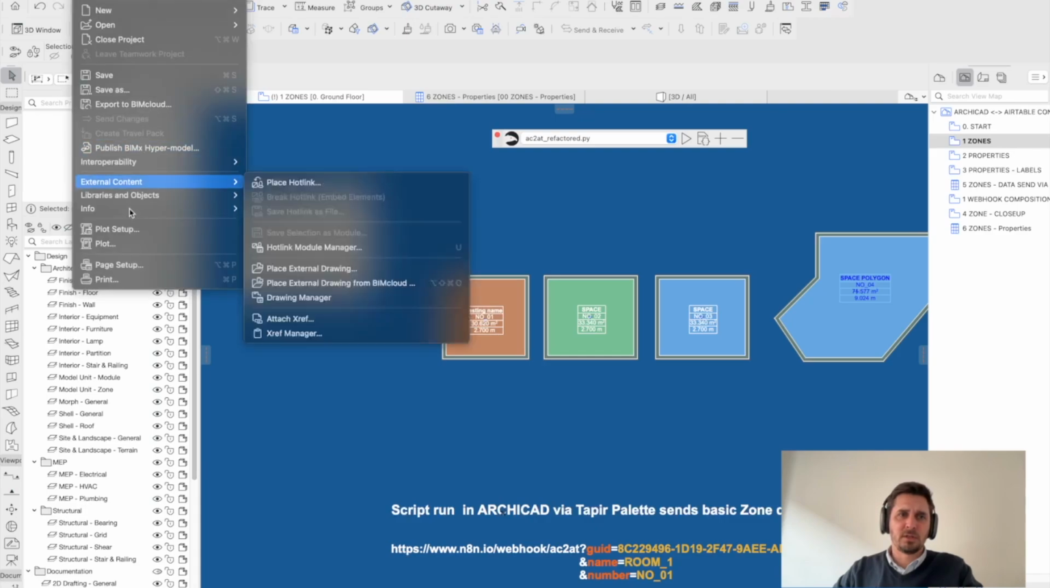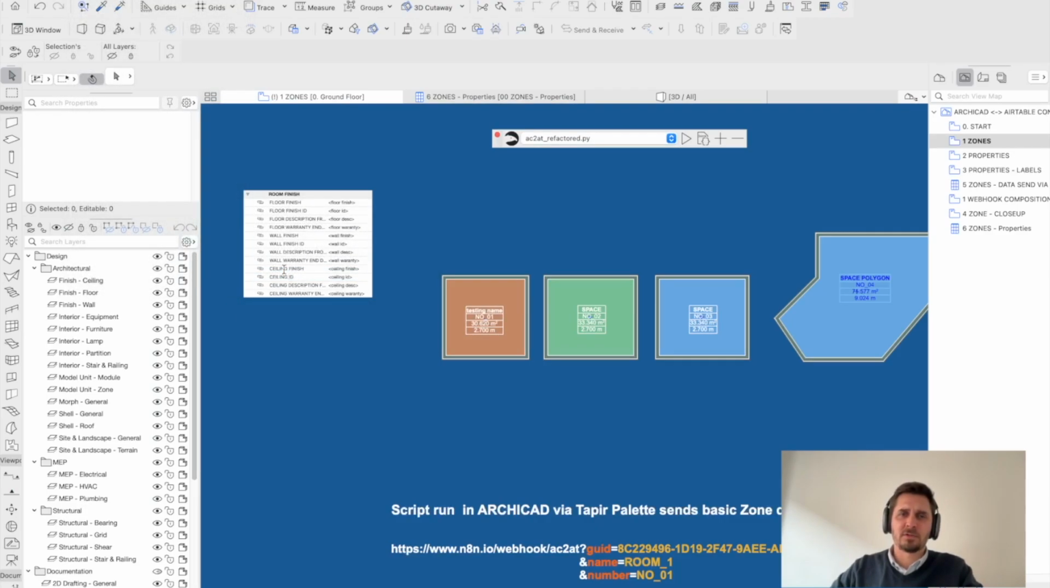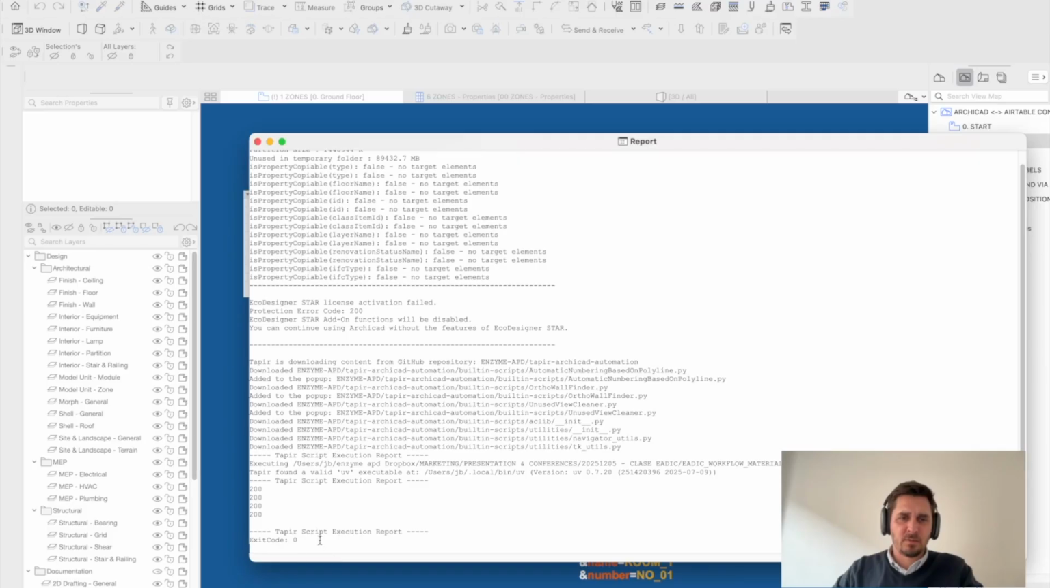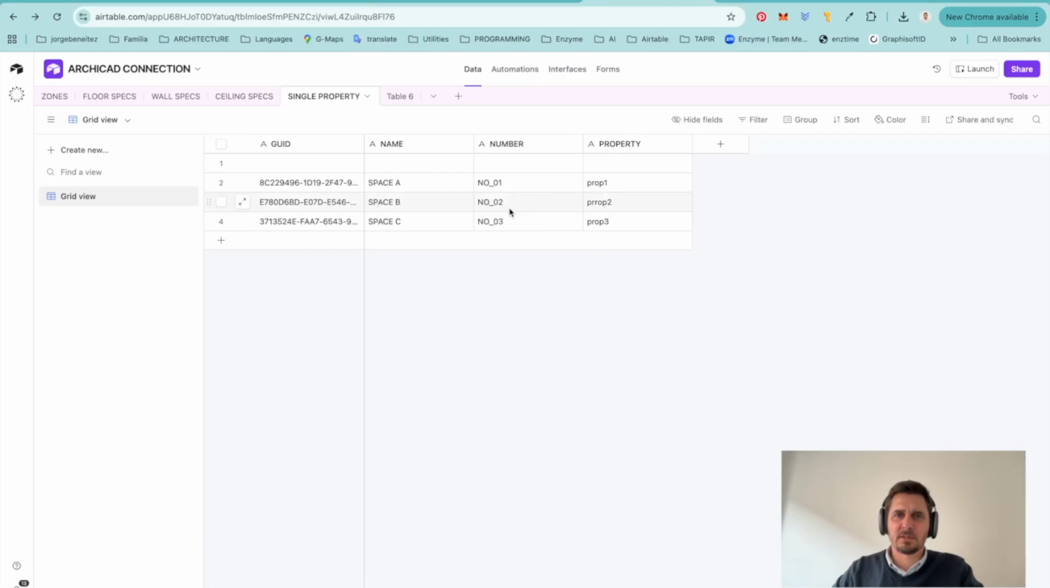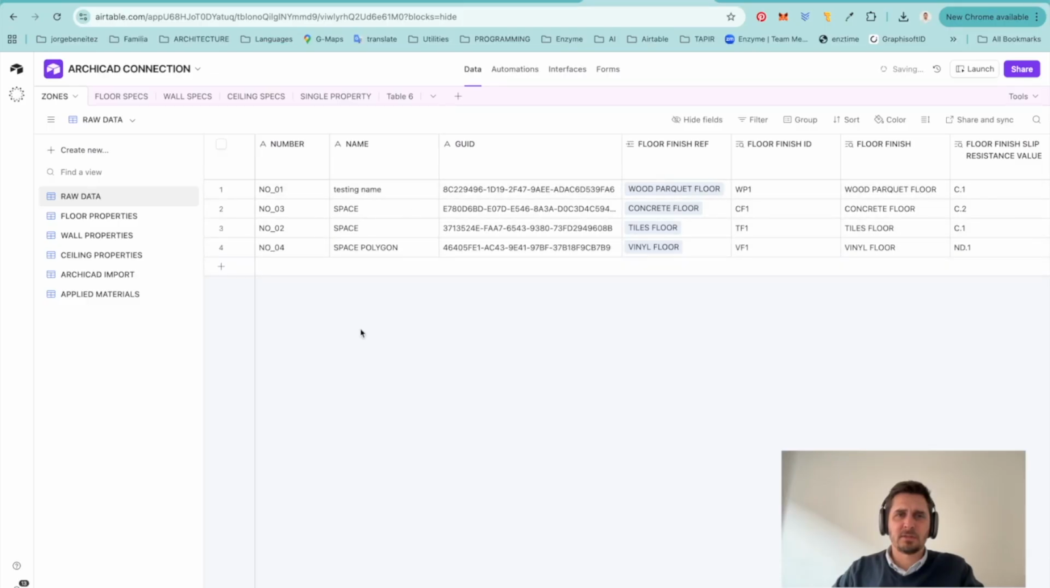If we want to see what happened, we can go to info session report, and here we can see this is like a console. So it's executing the script, and it was successful. So if we go to the database, now it's connected to this one. So basically it just syncs the names here.